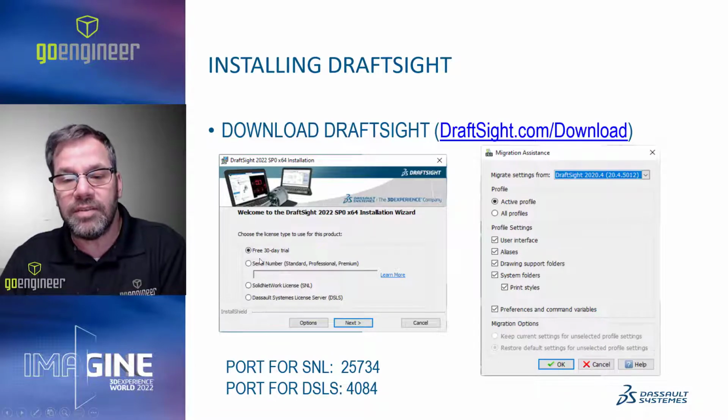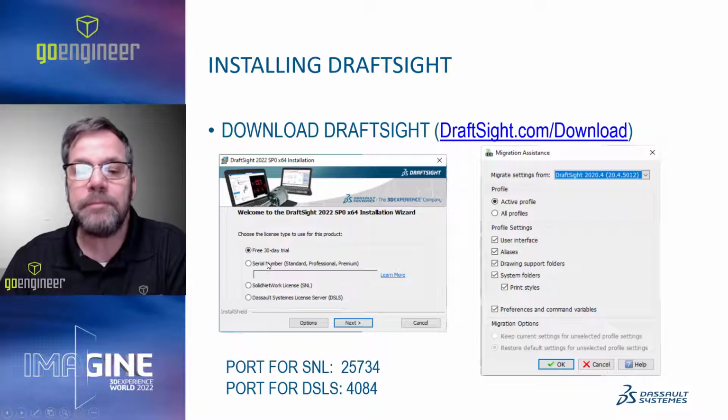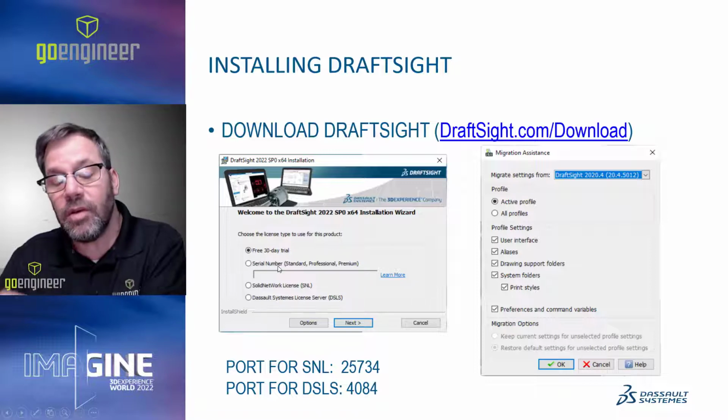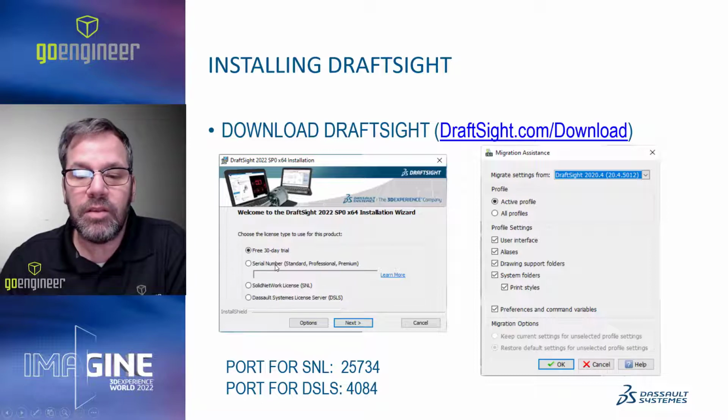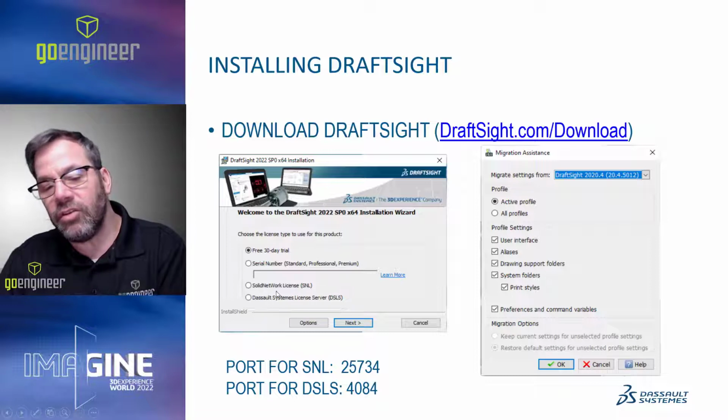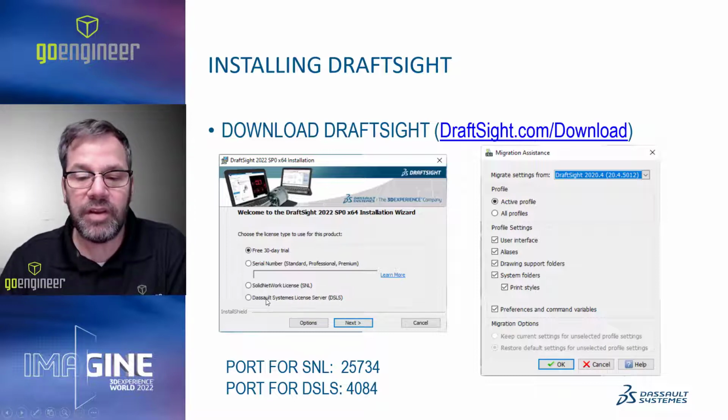If you're doing standard, professional, or premium, you'll type in your individual serial number here. If you're doing Enterprise or Enterprise Plus, you're going to select the appropriate license manager. You're going to select one of those 2, and it's going to ask you for a port name. Right here I have an example.